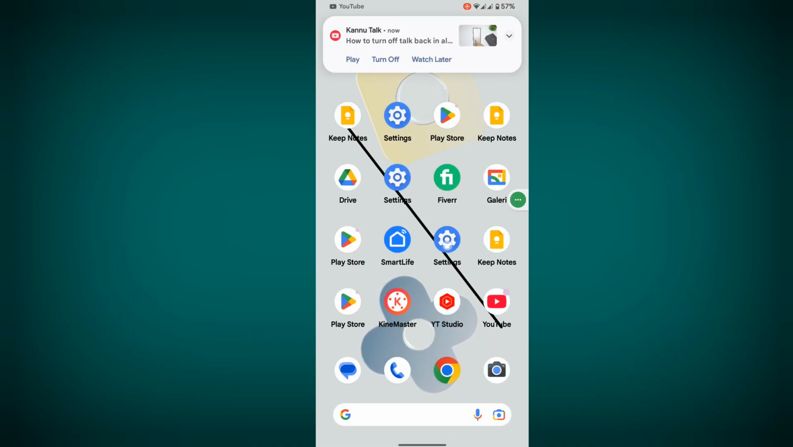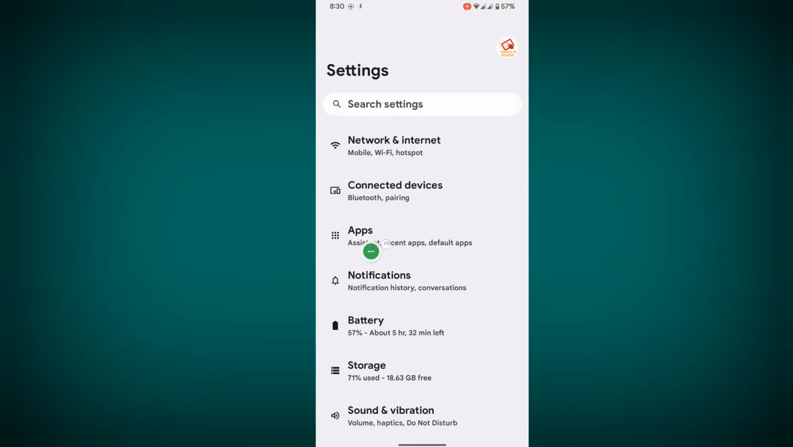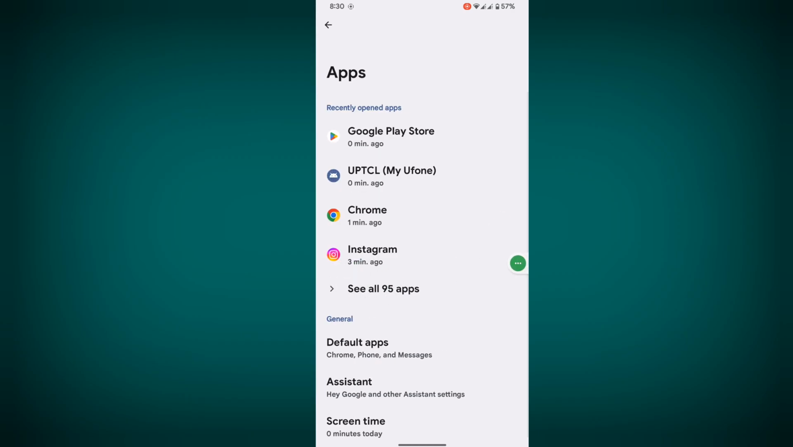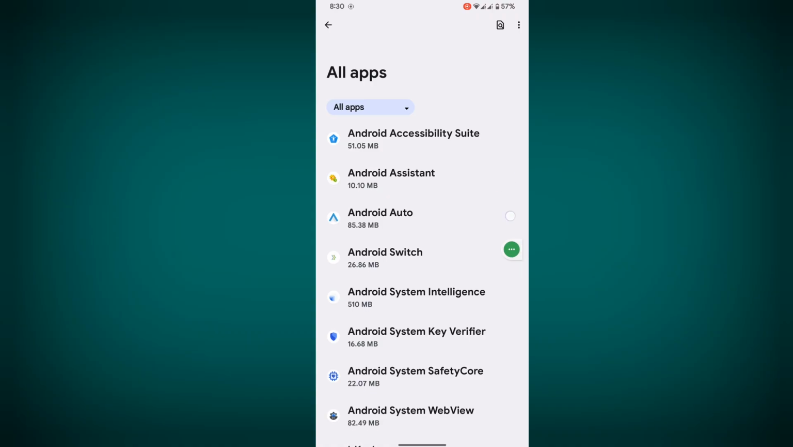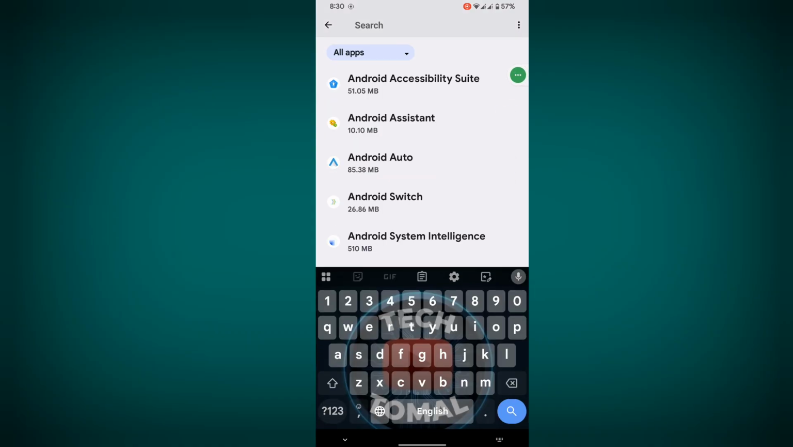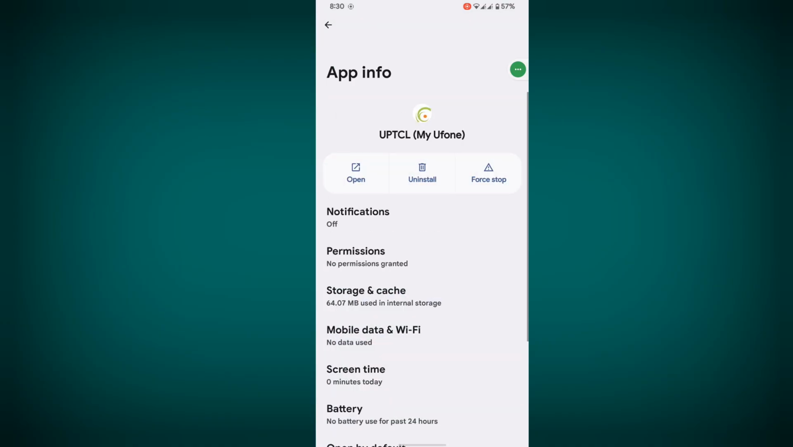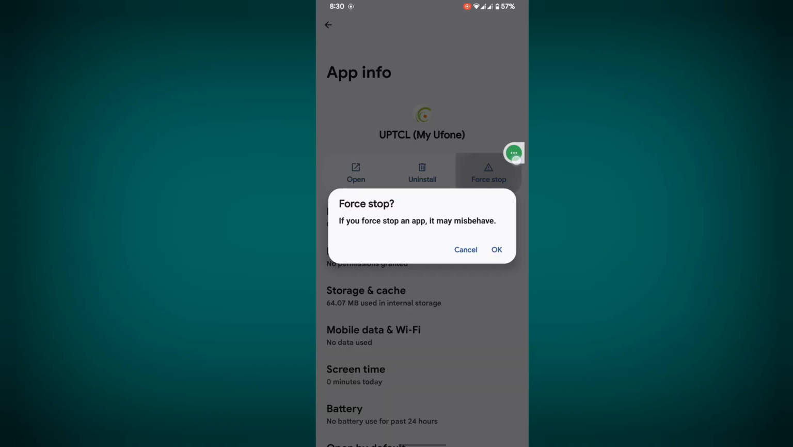Now go to Settings, then go to Apps. Then go to see all apps. Now search for UPTCL. Tap on it. Tap on force stop.